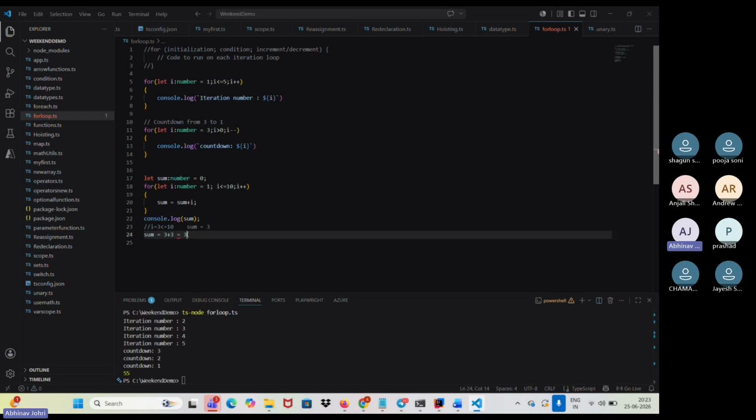So it will become 6. So now sum will become 6. It will come over here, 4. 4 is less than or equal to 10. So sum is equal to sum plus I. So sum is 6 plus 4. 6 plus 4 is equal to 10.